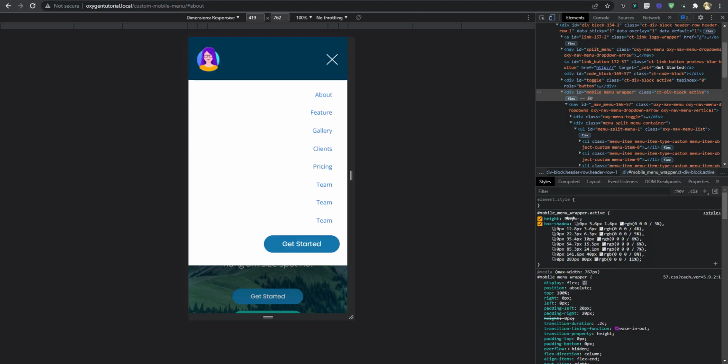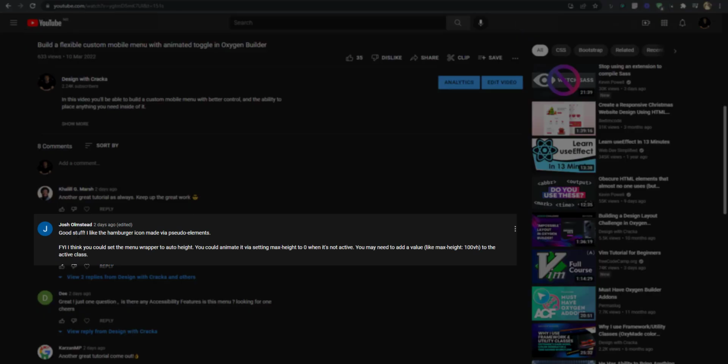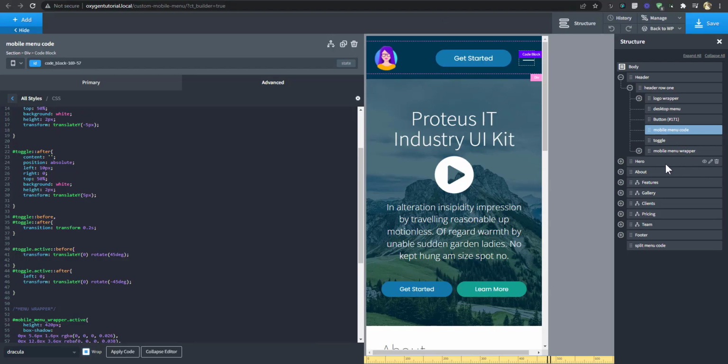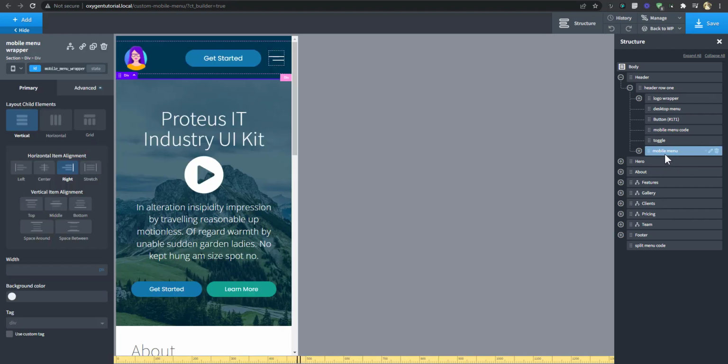So that is the downside of this method that I used in the previous tutorial, and thanks to Josh Olmstead, hope I got your name right, who pointed me in the right direction and said we could animate it using the maximum height. I took a look at that, and I think it was a very good solution to that.